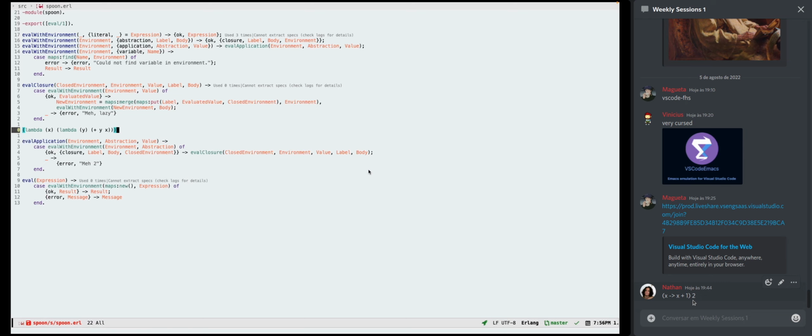So x plus 1, number 2. The closed environment, the environment we already discussed: the value is number 2, the label is x, and the body is x plus 1. Now we are discussing if we should merge the environments or not, before calling eval with the environment again, in the body. Yes, and then we're discussing if we should or not.